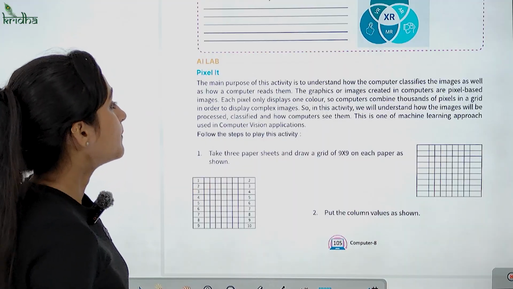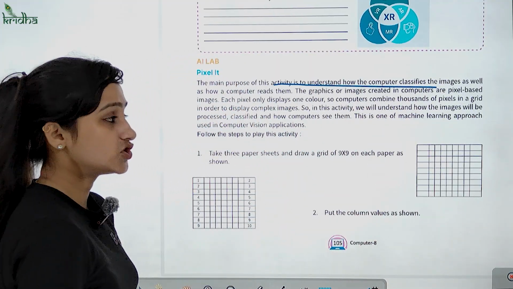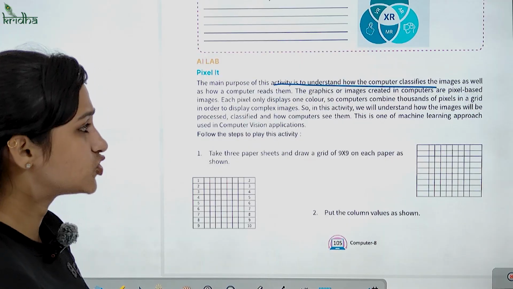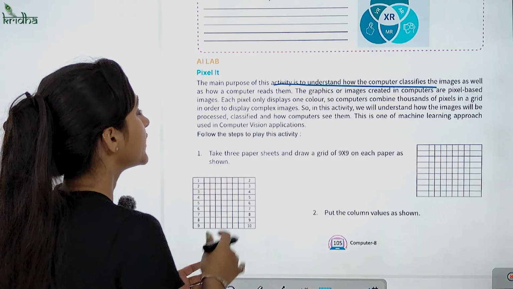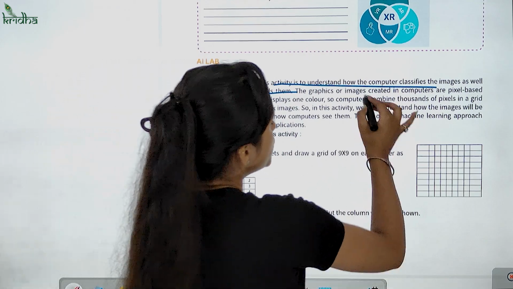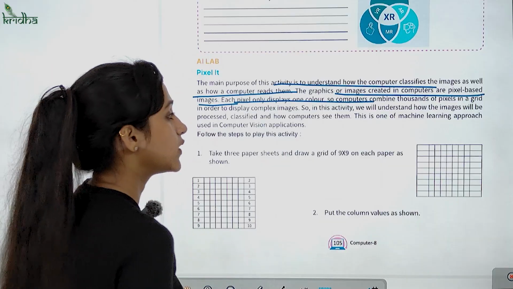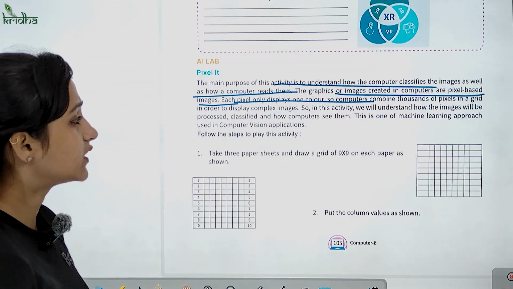Pixel it. The main purpose of this activity is to understand how the computer classifies the image. Computer कैसे classify करता है image को, as well as how a computer reads them, या computer कैसे read करता है. The graphics or images created in computer are pixel-based images. Each pixel only displays one color. हर pixel खाली एक color को display करता है.